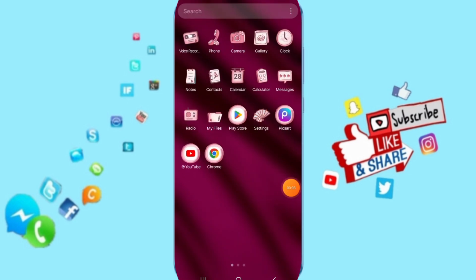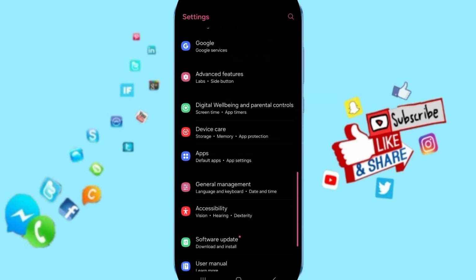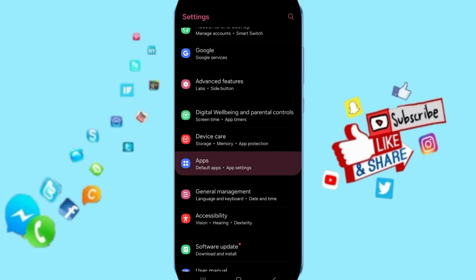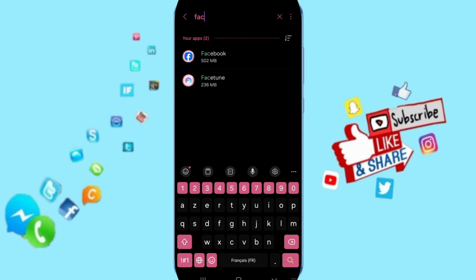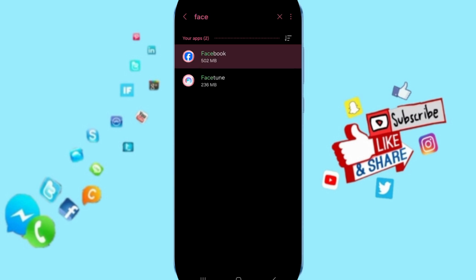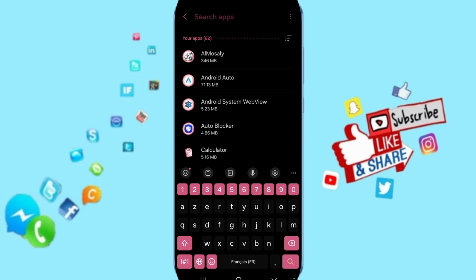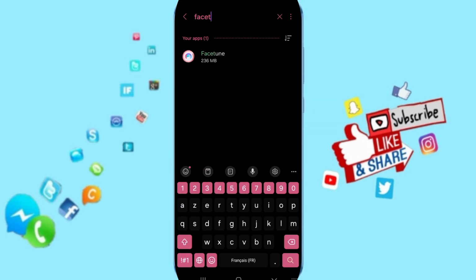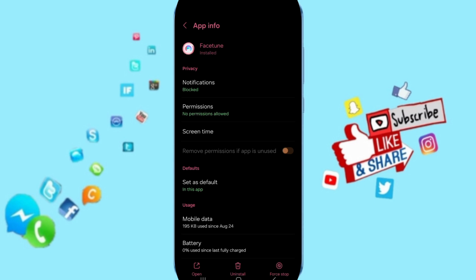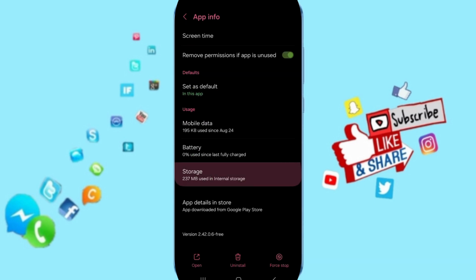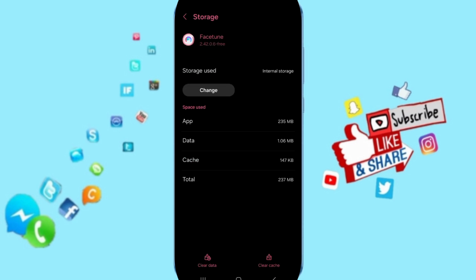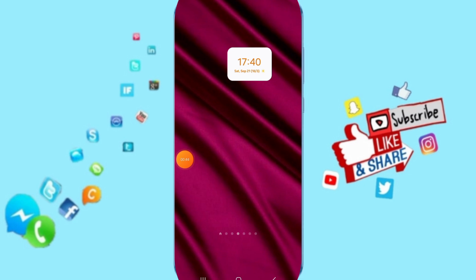We click on settings. Here you can click on apps, default apps, app settings. Above, you can search for the Facetune app and you will enter. You will search for it like this and you will enter. And here you can click on first stop. Then you can click on storage. After that you can click on clear cache. So in the end you can turn off your phone and turn it on again.